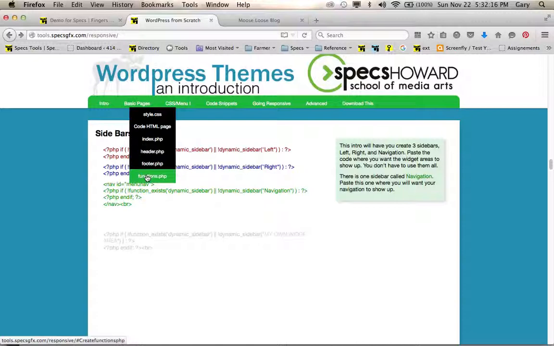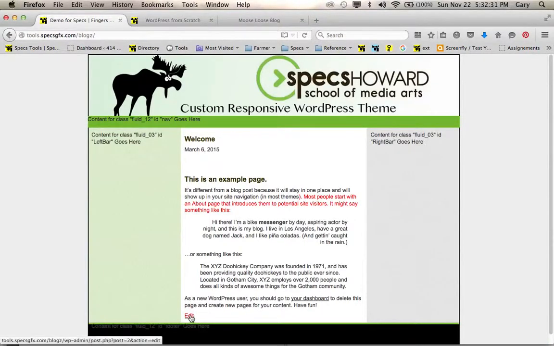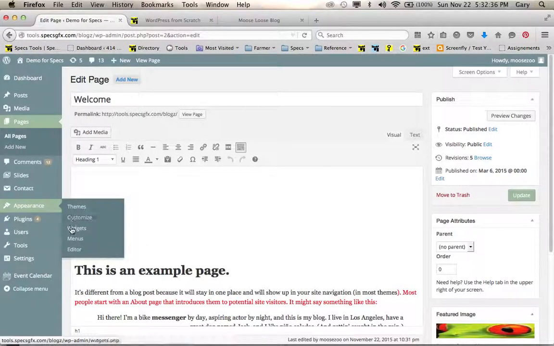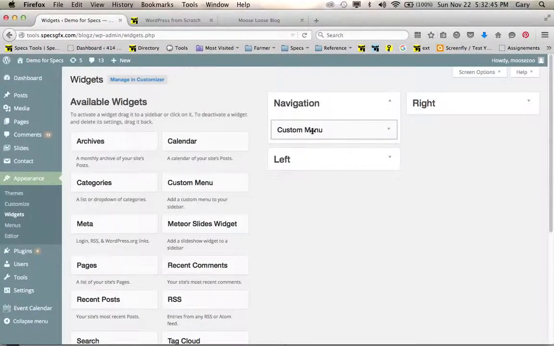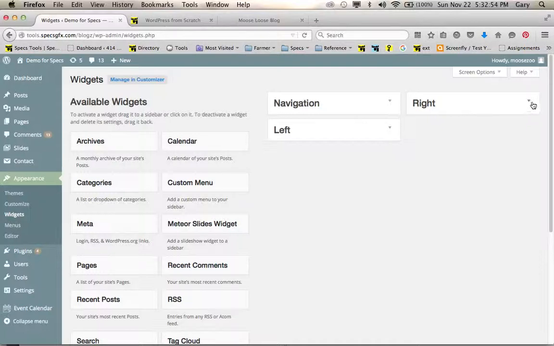Remember, in functions, we registered some sidebars. We have a left bar, we have a right bar, we have a navigation. So these are our sidebars. If we were to go to our site, we would see that if we did this effectively, and go to widgets, we should see those sidebars ready to receive widgets. Here's the navigation that we have, our left bar. I'm just going to get rid of all this stuff, and the right bar. I'll just get rid of this, and see, you can remove stuff.